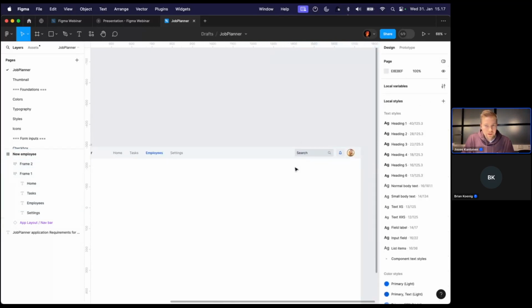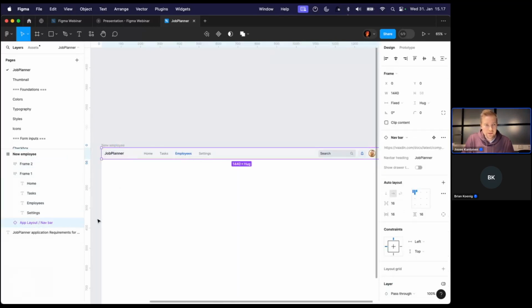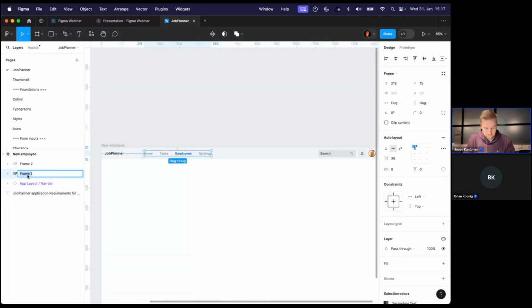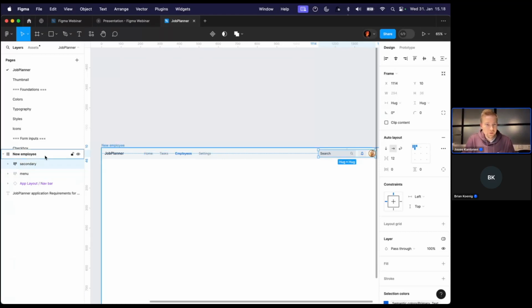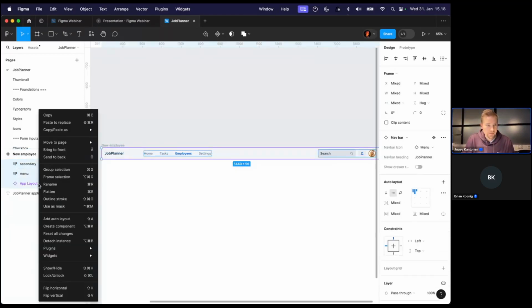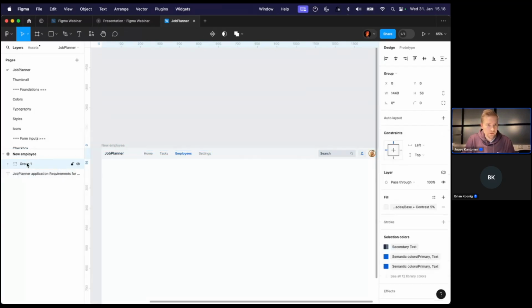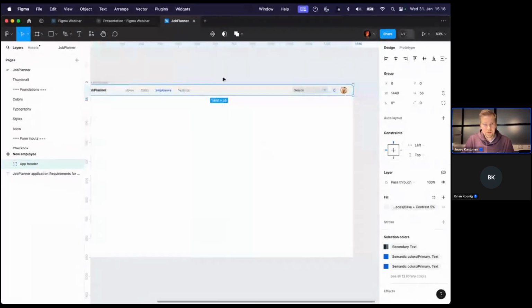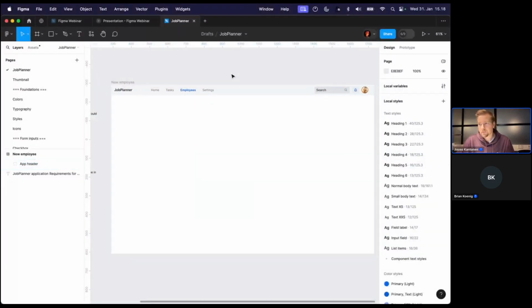To keep our file neat and organized, we can select the navbar, our menu, and maybe this is like a secondary menu. We can rename these layers and groups, but we can also create a new group out of these and call it the app nav or app header, for example. So that's the foundation for our application.